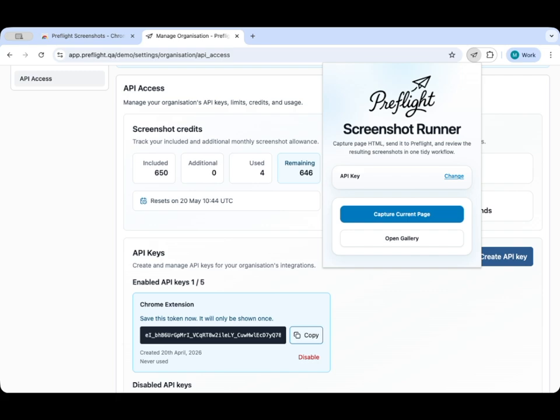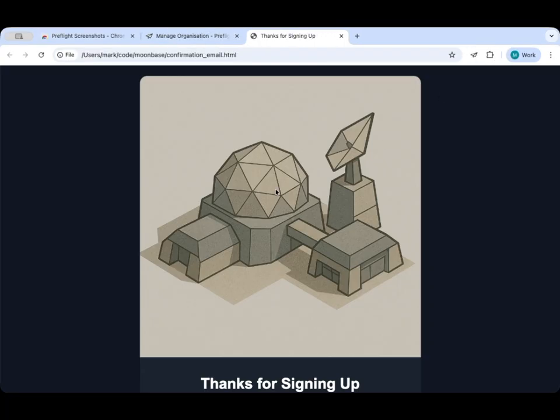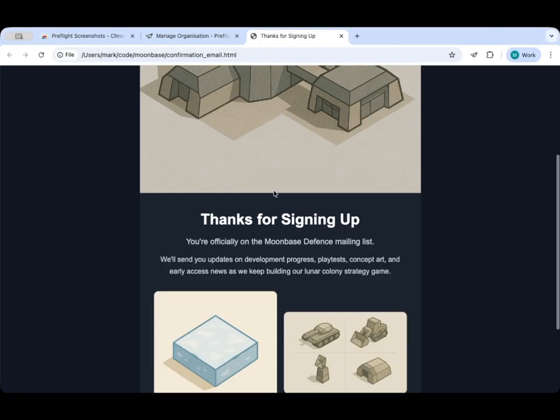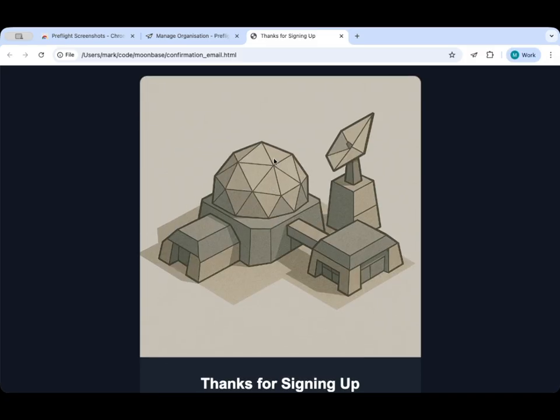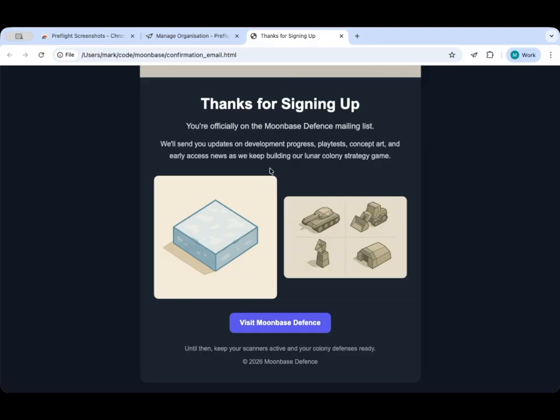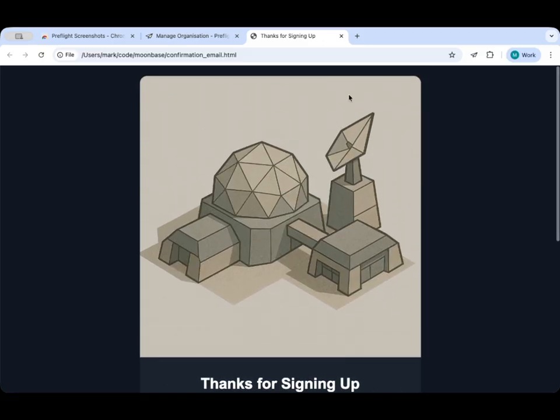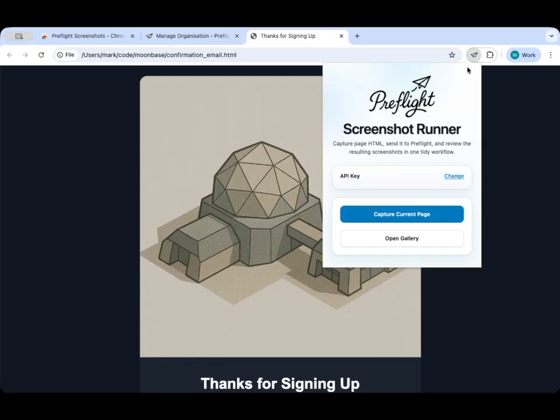So what I'll do is we'll get a local HTML file. We'll just get a template that I've put together for a pretend game. This is a sort of fictional moon-based strategy game that I'm building. And so here we can see just a bit of HTML, some images. And what we do is we go over to the Chrome extension. We click the capture current page.